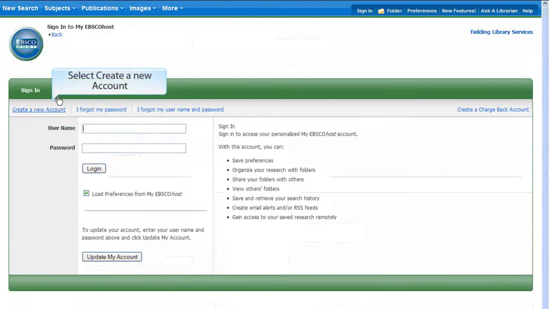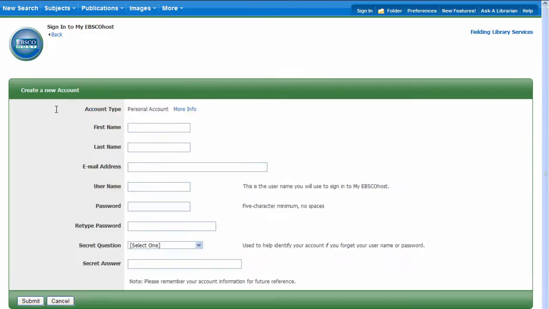Select Create a New Account. Fill in the form. You may use any username and email address you like. They do not have to be associated with any existing accounts or with your institution's email address. Click Submit at the bottom of the screen when you have finished.